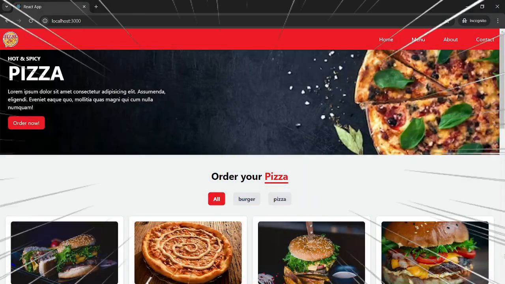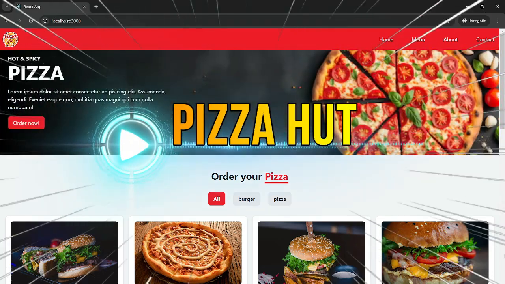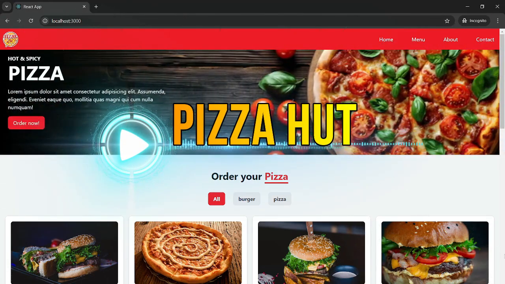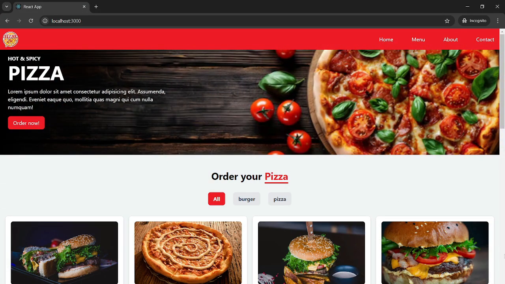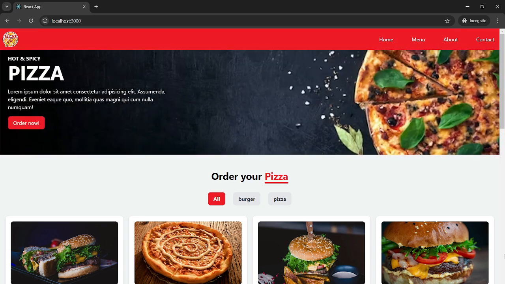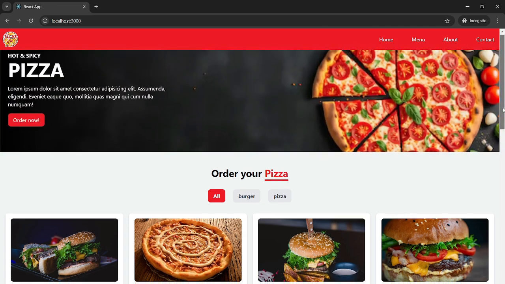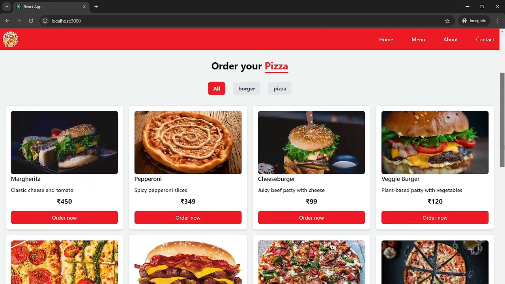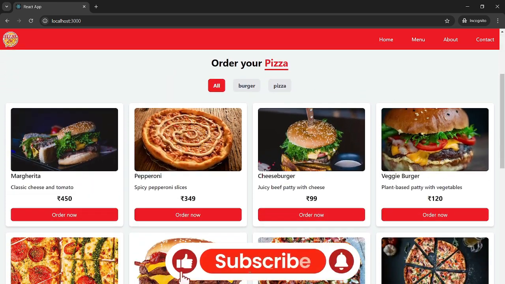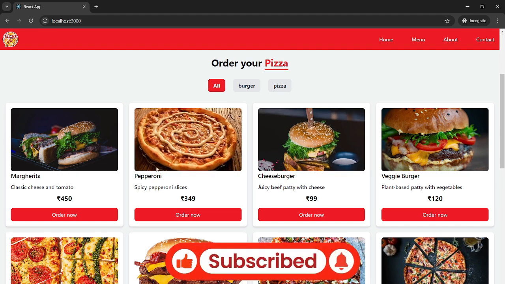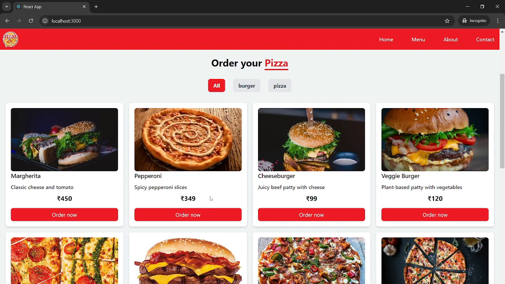Today we are building an awesome pizza website with several standard features. At the top we have a sleek and stylish navbar. Below the navbar there is a dynamic image slider that changes images every 3 seconds. Below the slider we have a category section where if I hover over these images you can see a beautiful transition effect. You can also see the beautiful order now button.